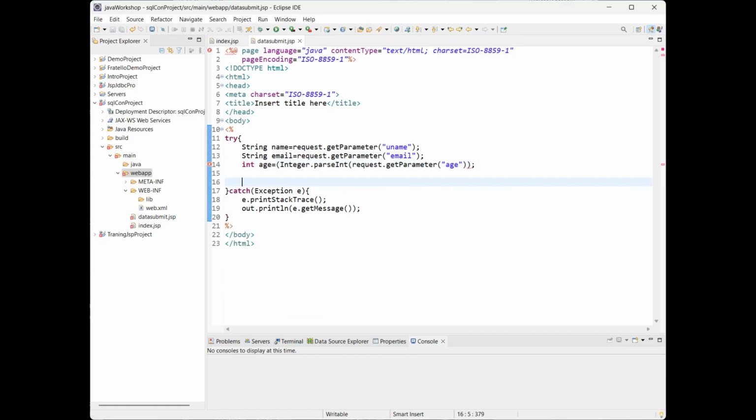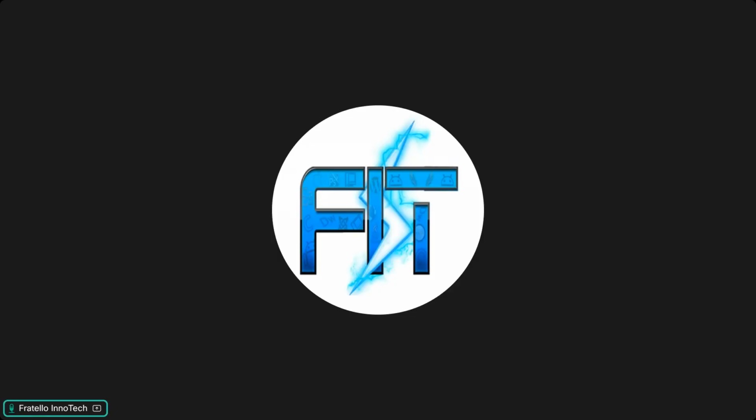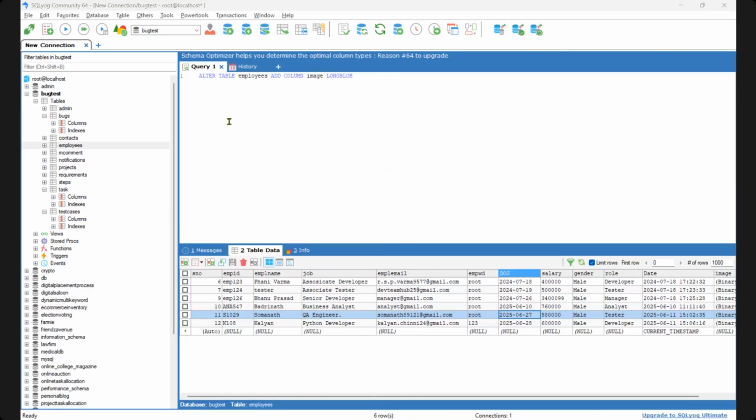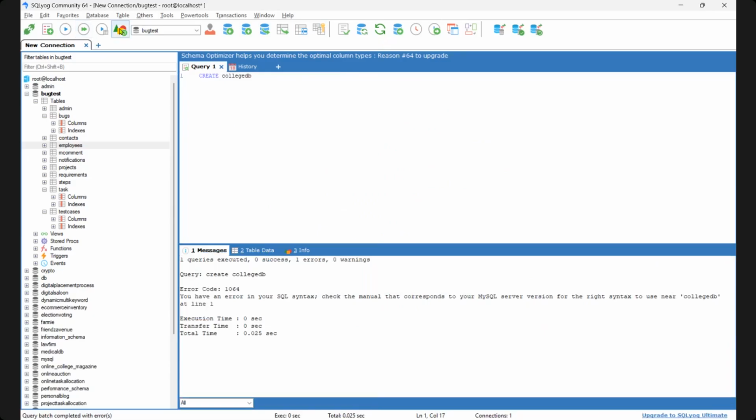So inside the SQL, you need to create one database. Okay, let me share my MySQL page. I think it's not sharing. Okay, now here let me create one new database. So create the database, and let me take it as collegedb. Okay, and run it. Now let me refresh it.